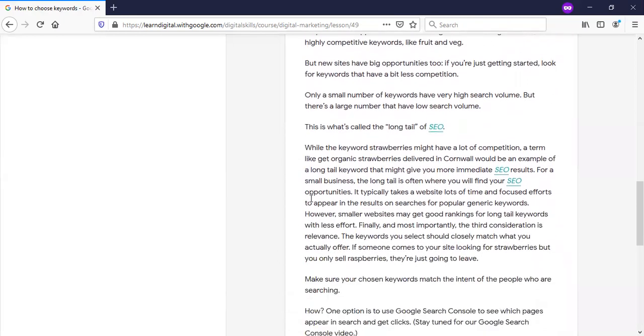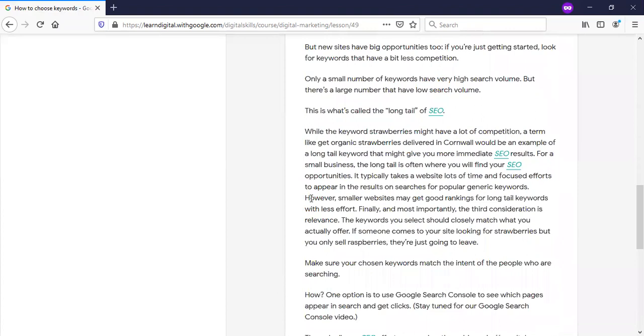While the keyword strawberries might have a lot of competition, a term like get organic strawberries delivered in Cornwall would be an example of a long tail keyword that might give you more immediate SEO results. For a small business, the long tail is often where you will find your SEO opportunities. It typically takes a website lots of time and focused efforts to appear in the results on searches for popular generic keywords. However, smaller websites may get good rankings for long tail keywords with less effort.